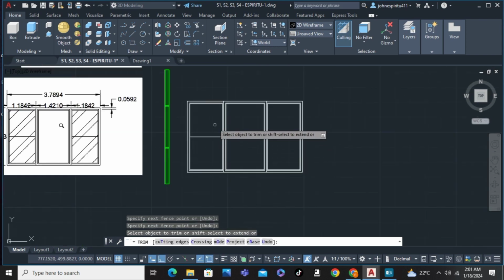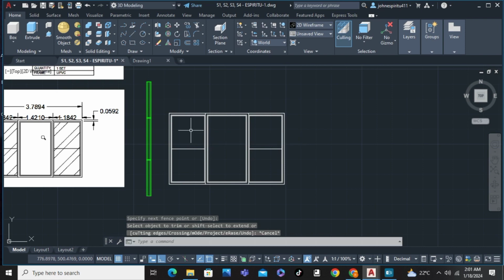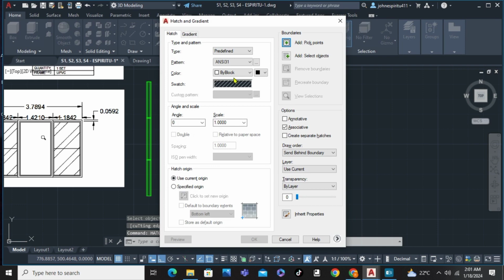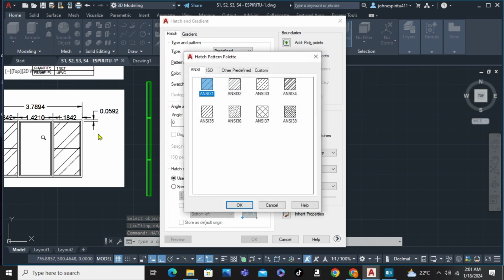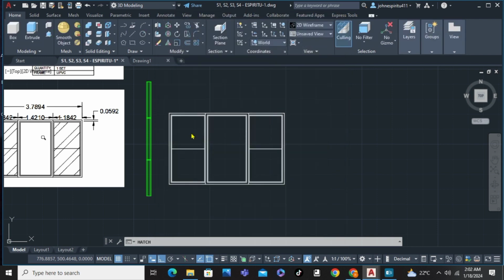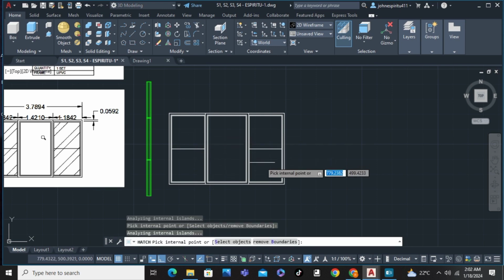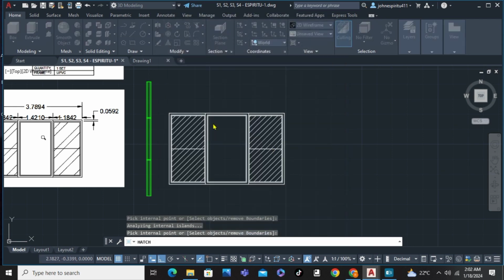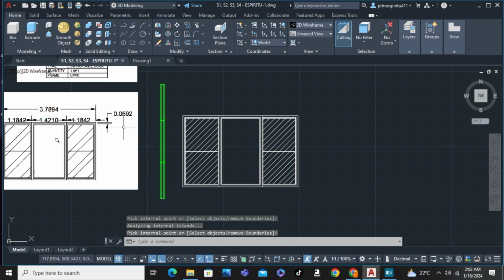And then after we trim on that, we're now just going to type the word hatch, enter. And from there, we can choose the pattern, just the same with the window. Click on this. Okay, we can edit the scale, like for this example, and click here to add pick points. We can now choose the sides after it loads. Hit enter, and then hit OK. And there you have it. We've already got the hatch on the window.